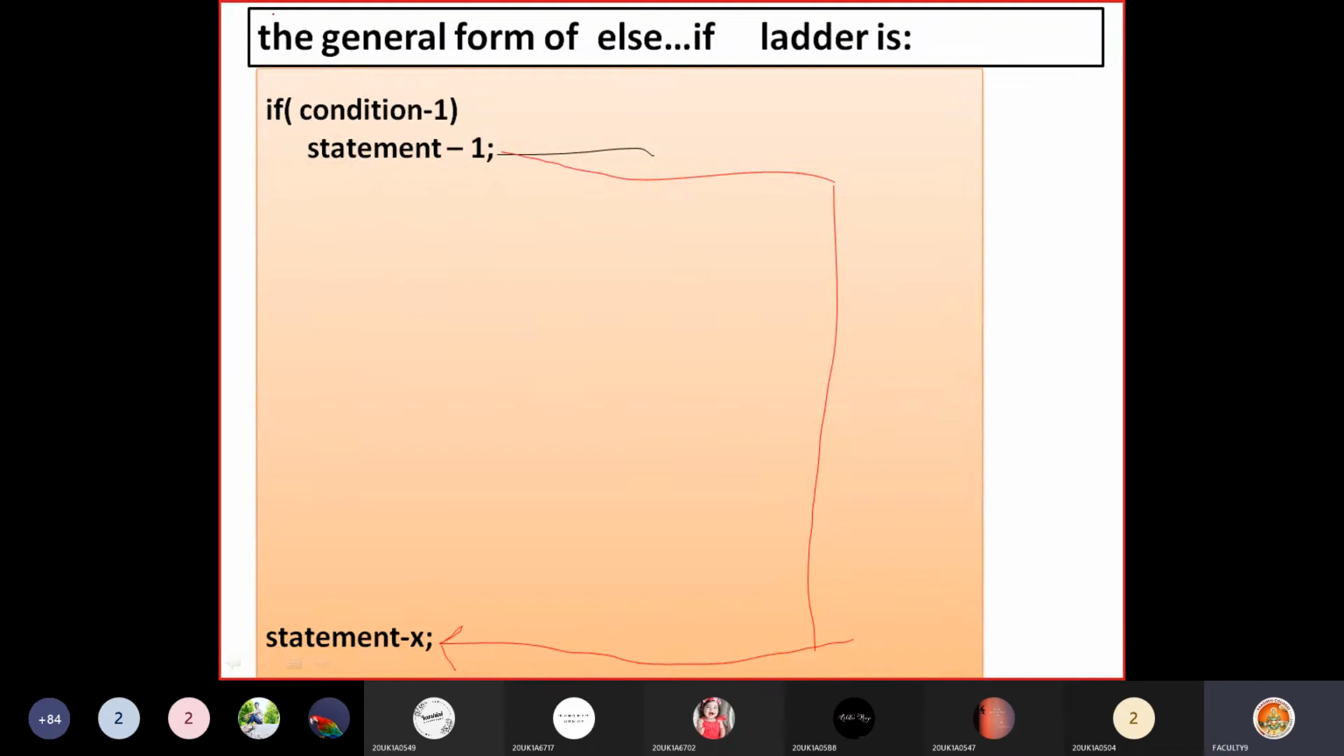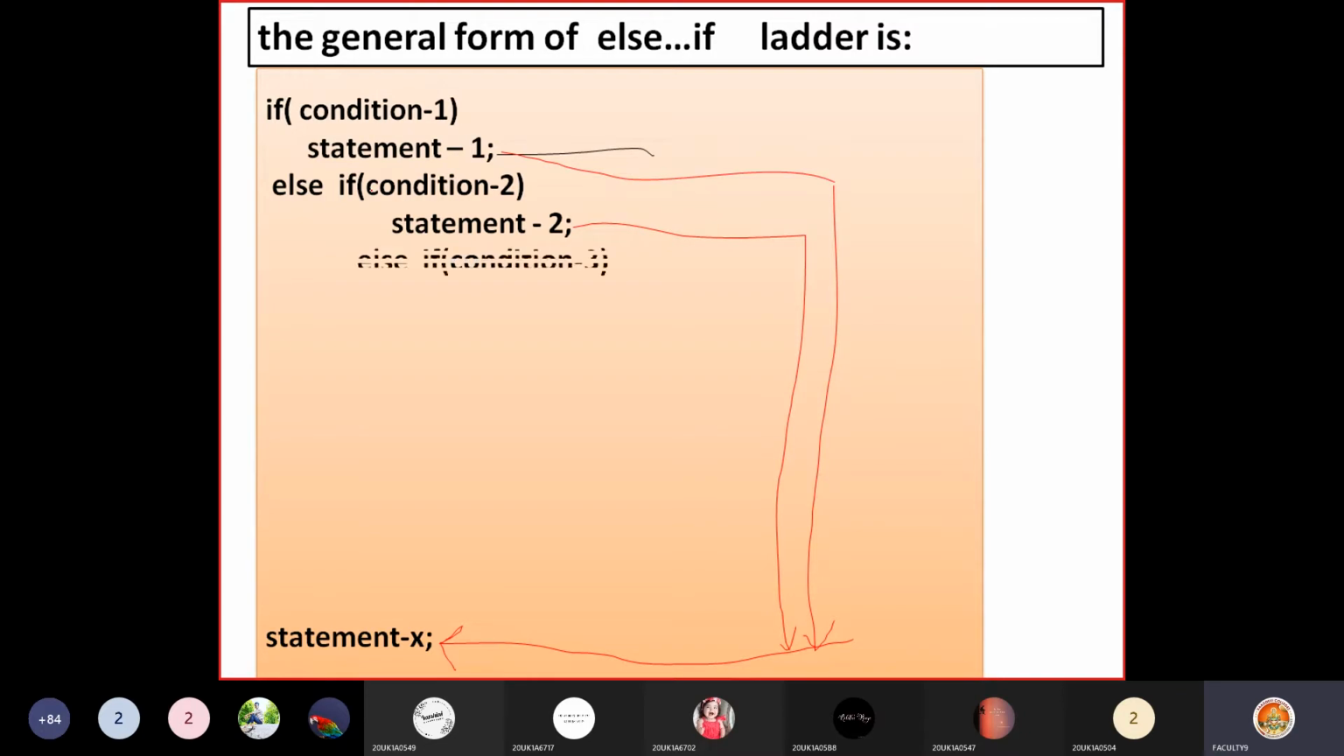For example, if condition 1 is false, then immediately it goes to else statement. And after else, the associated statement is again another if statement. So else if, again you are testing one more condition, condition 2. If this is true, again statement 2 is executed here. Then after executing this, directly control jumps to statement X here. It directly goes here.